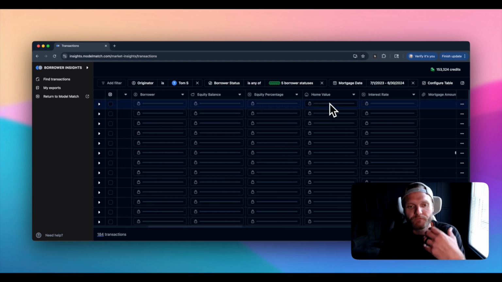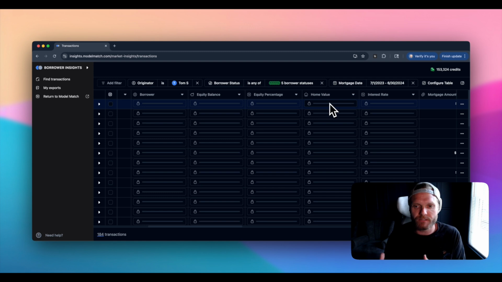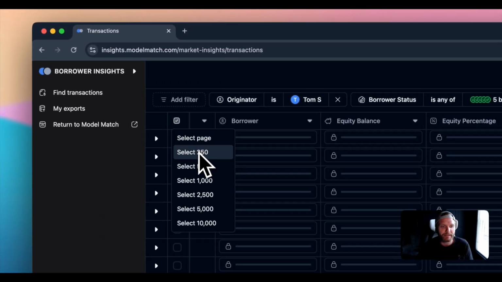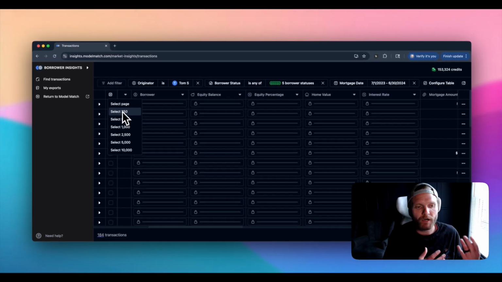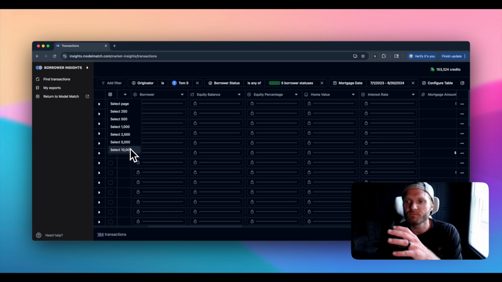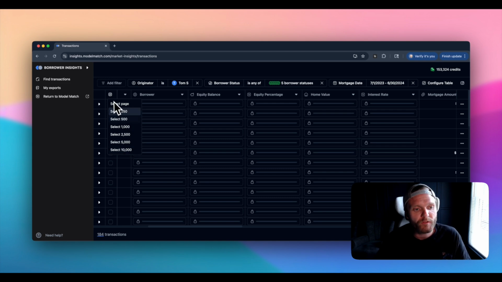Now, we can start to reveal information on these individual loans. I have 184 transactions. You can see that down here at the bottom that match those filters. And if I come up here to the top, I can click on that checkbox and I can select any amount. So if I have 184, if I selected 250, it would grab all 184. I can do up to 10,000 loans at a time, and I can use my credits on my account to reveal those details. So I can do them in groups.